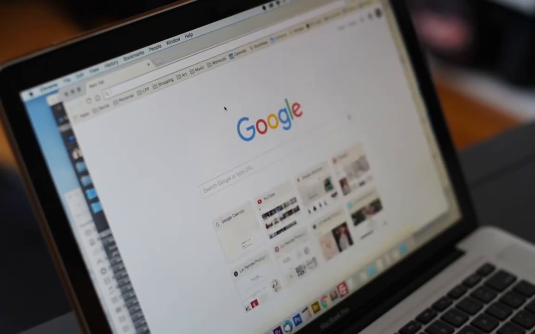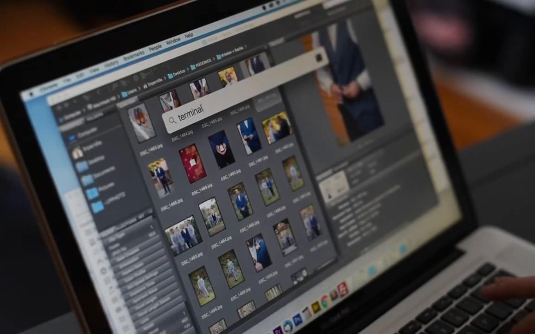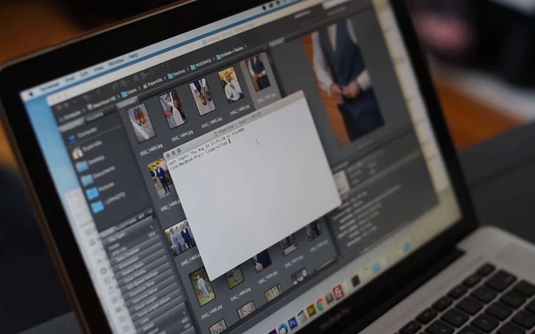You don't need to buy any software to do this, so if you don't have Lightroom, that's totally fine. But you do need something called ExifTool, which I'll link to below. And then you also need Terminal, which is free and probably already on your computer.